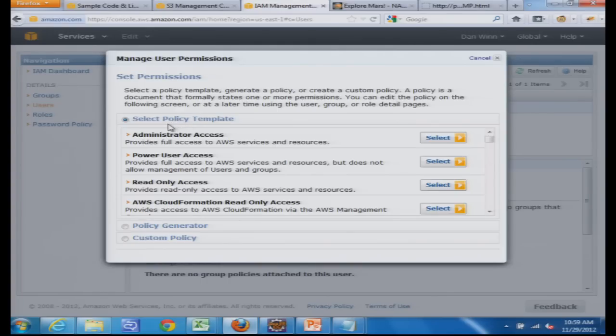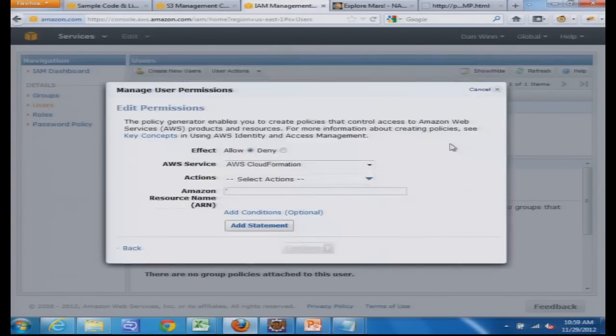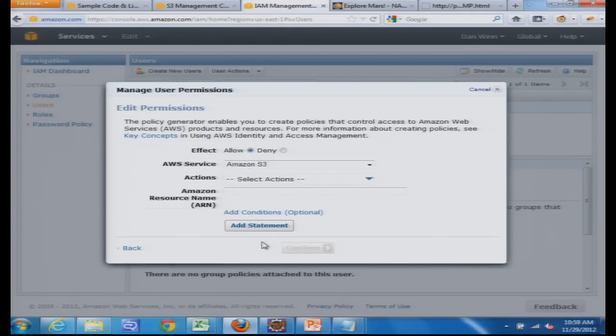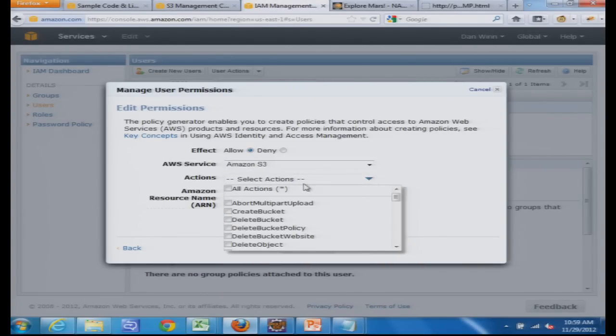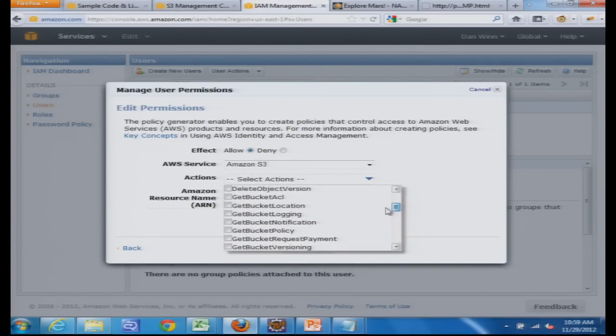Now, there are a bunch of policy templates, but there's also a policy generator. So we're going to flip to that. And we're going to create a policy that allows access to an Amazon S3 resource. And then we get to pick what kind of access we're allowing. And there are lots of different actions here, right? So create bucket policy, delete object, get bucket ACL, which is the access control list. In this case, we're going to give Bob just get object privileges, which is right here.